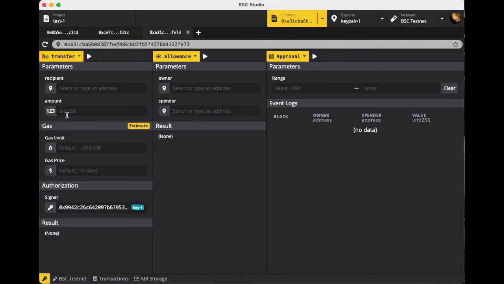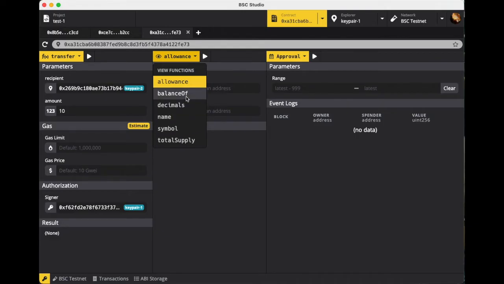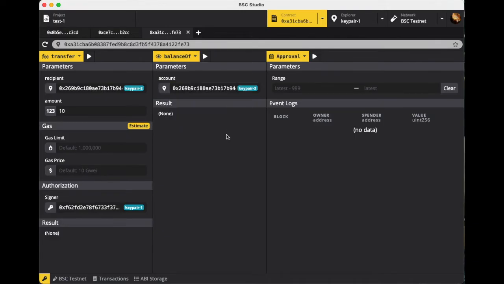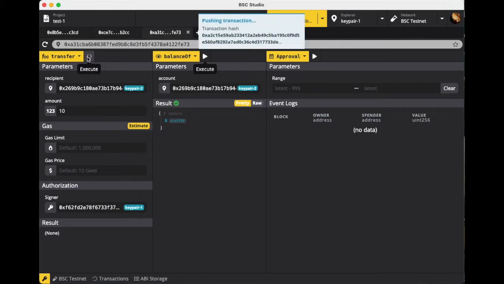Now we try a simple transfer function where we want to transfer about 10 tokens to keypair 2 from keypair 1. Before we actually execute the transaction, let's check the balance of keypair 2 so that we know if our transaction has been successfully carried out. Now it's 0, and then we do a transfer. Click on the play button, the function will be triggered and sent over to the network for processing.